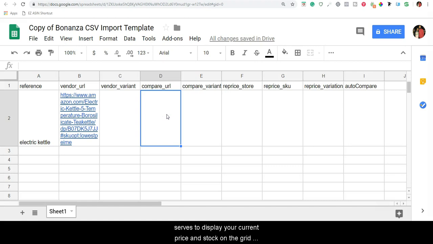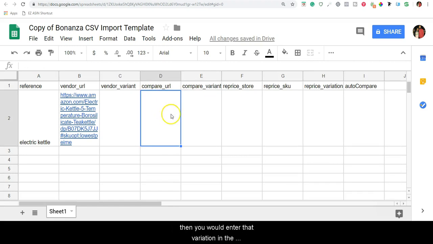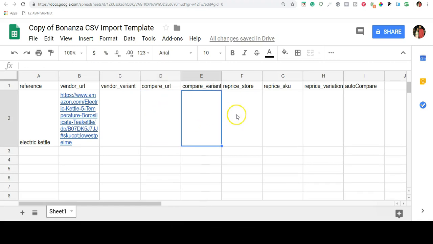Note, compare item URL only serves to display your current price and stock on the grid and is used in the calculated display of estimated profit. It does not affect the updating of your item. If you're using compare item URL that has a variation, then you would enter that variation in the compare_variant field. Otherwise, leave it blank.